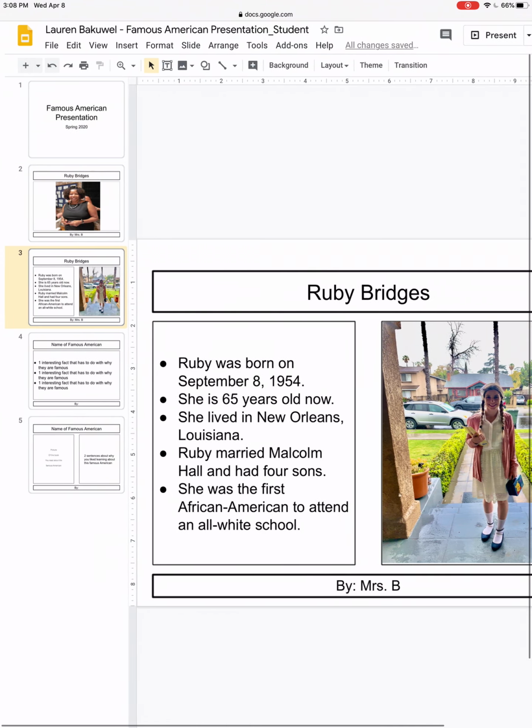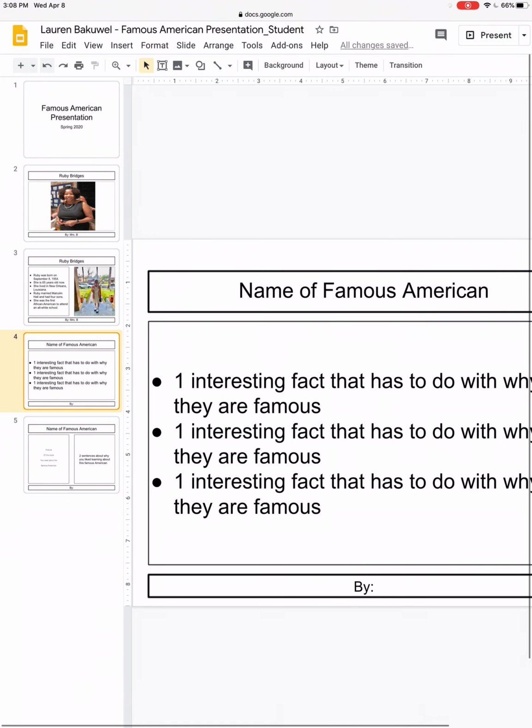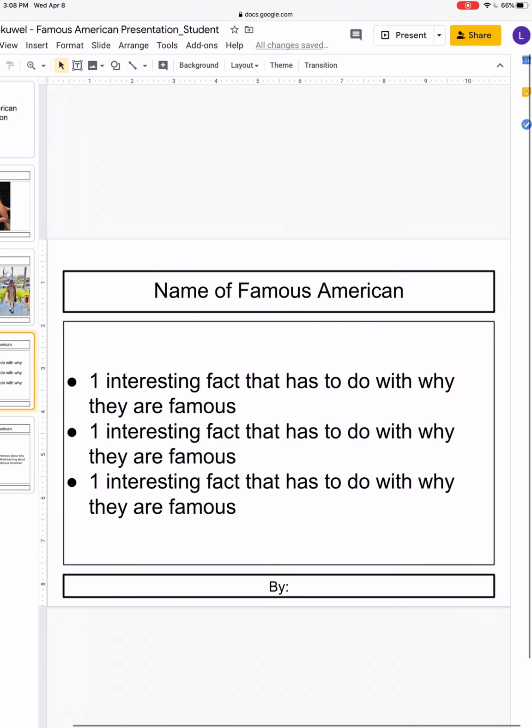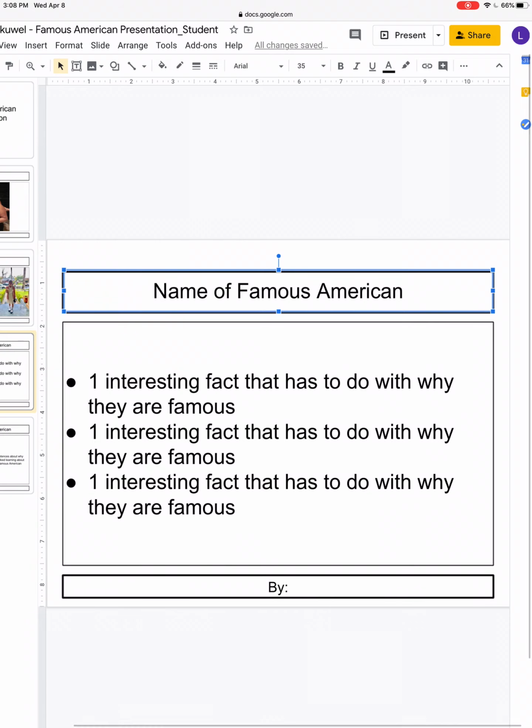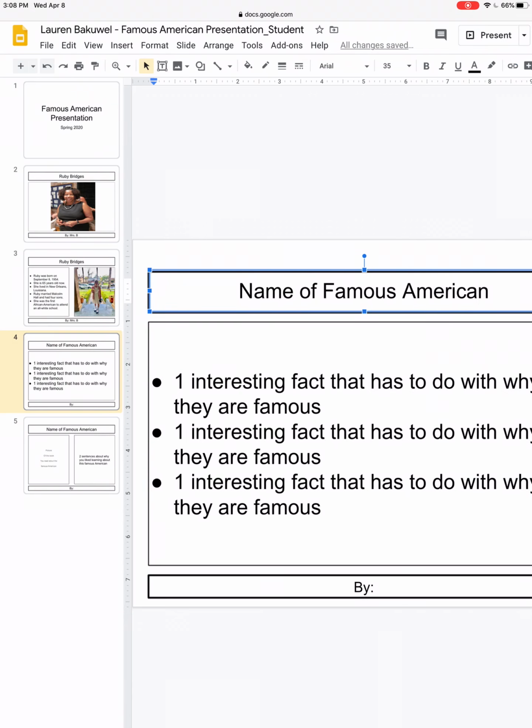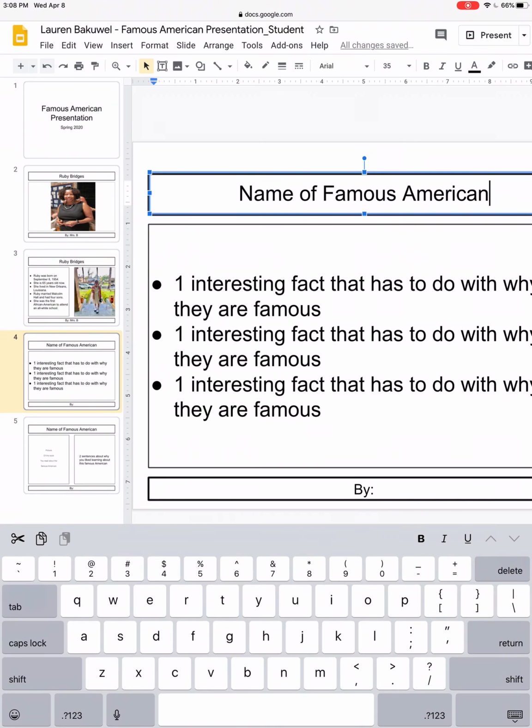So I'm gonna go on to the next slide, slide number 4. Same thing as before. I'm gonna change the top, make that Ruby. So I double click, my keyboard popped up, and type in capital R, Ruby, capital B, Bridges. And I'm going to change my name at the bottom.